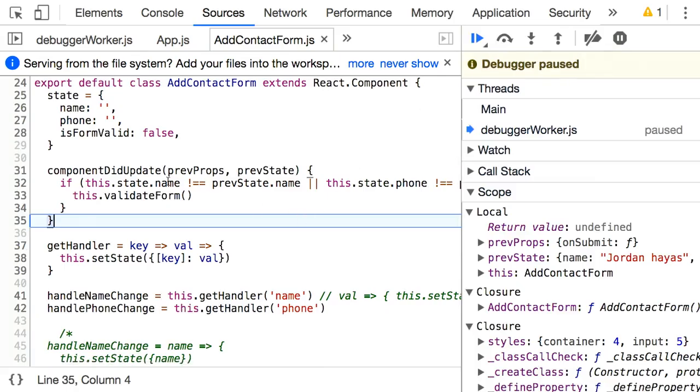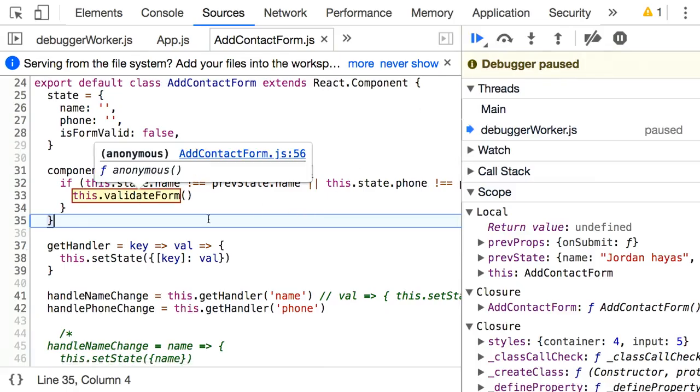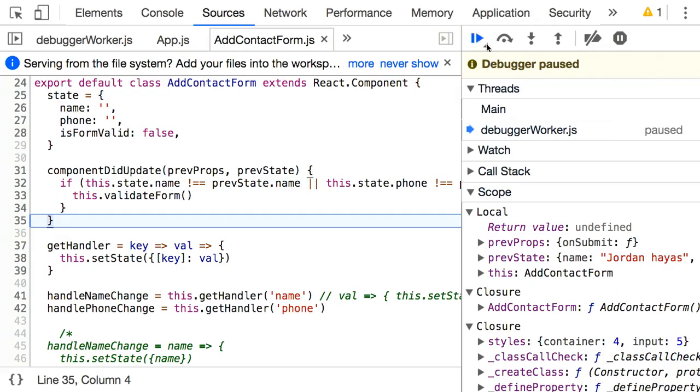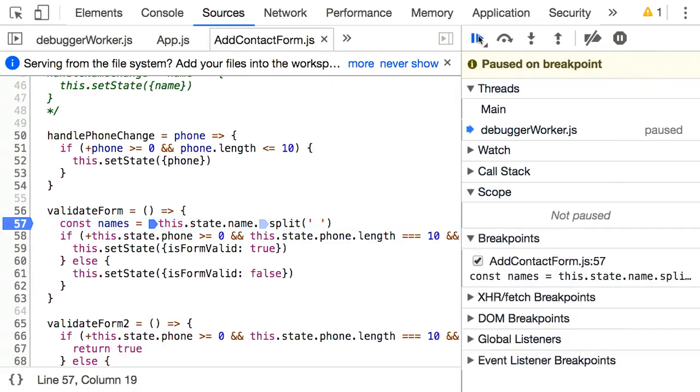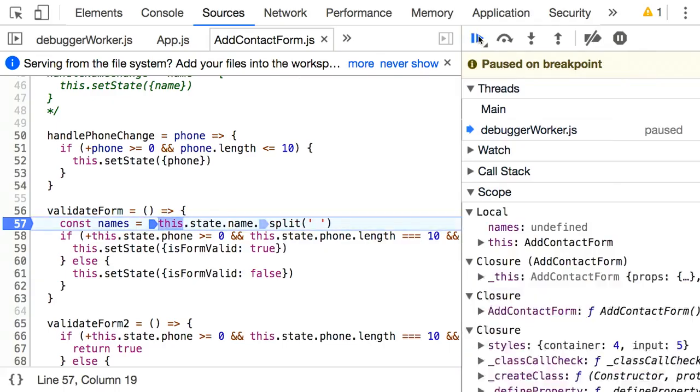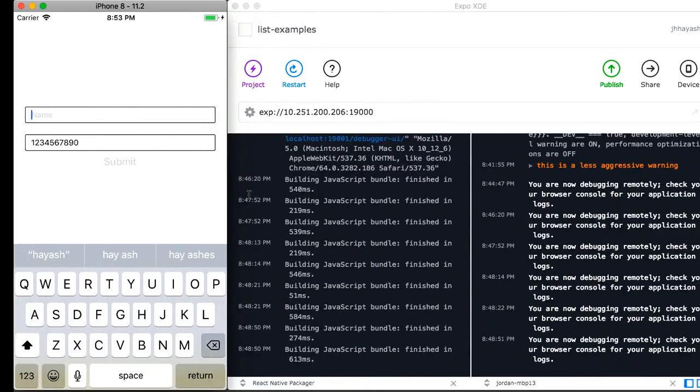And now the component did update is done. So this.validateForm is finished, and now it's going to finish updating. We can just hit play. It looks like we're stuck in a loop. What's happening over here?